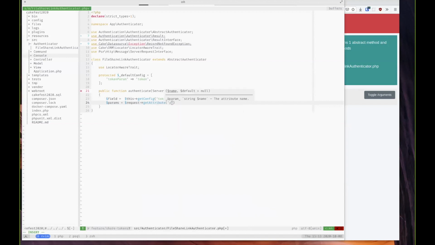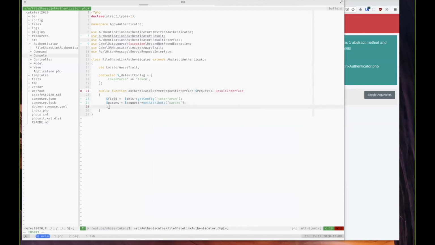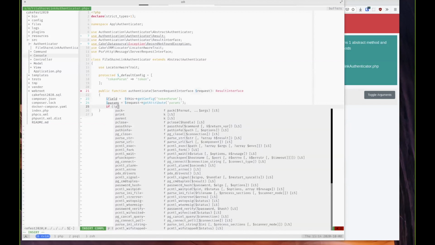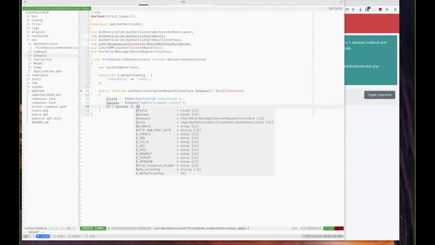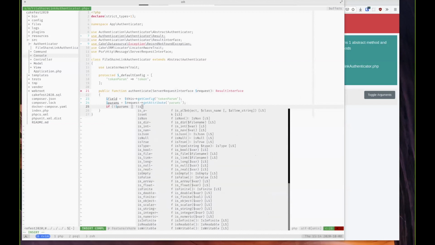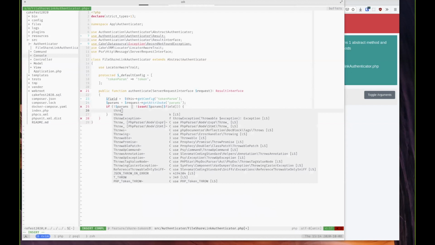So we're just going to get the params because we've typed against the server request interface. We don't really want to use the Cake specific methods. You could use the Cake specific ones, but then my editor will yell at me and I'll have to change things. So if we don't have params, or we don't have the right field, then we're going to want to exit. So we'll just return a new result.